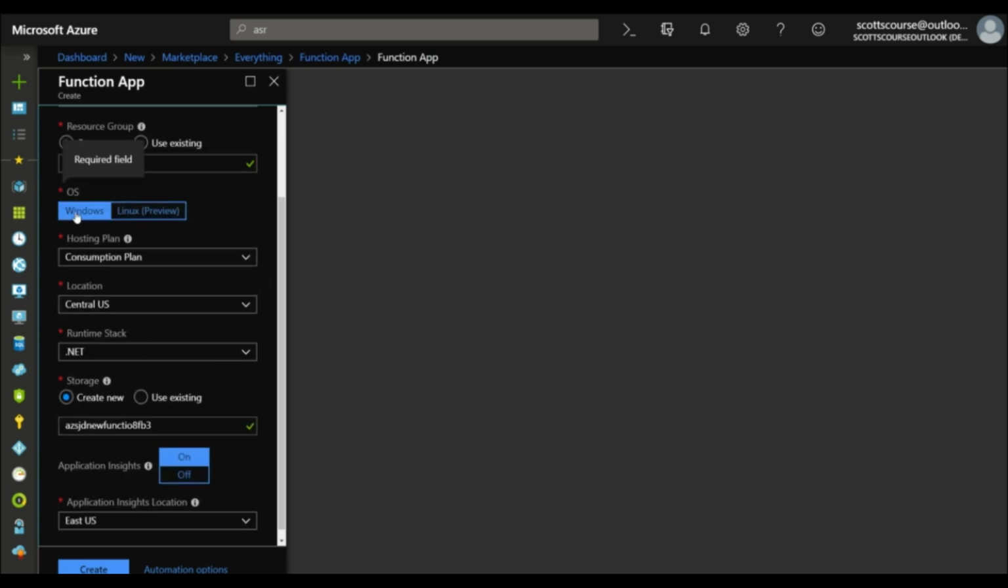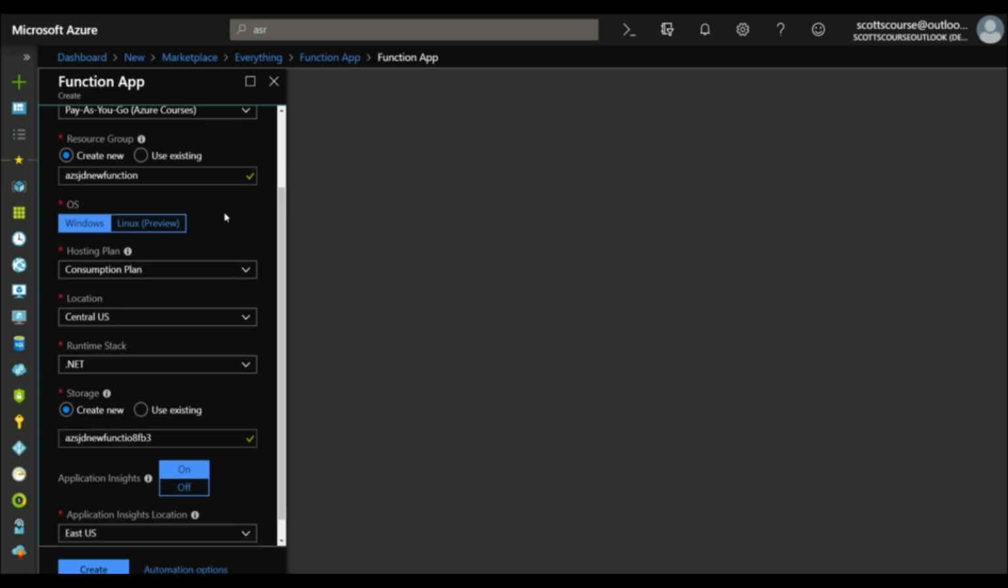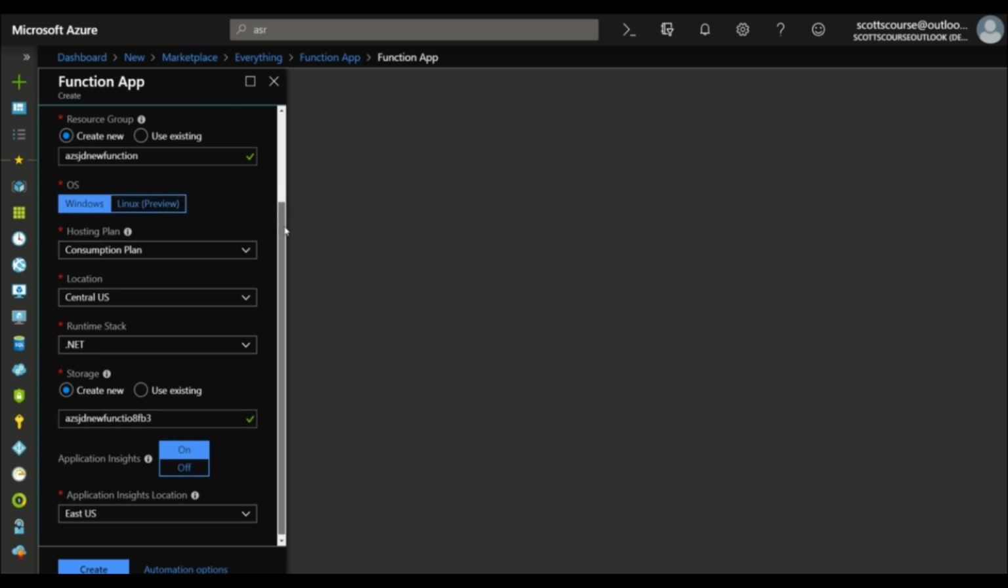We have the choice between a Windows operating system and Linux. So even though this is a serverless option and we don't have direct access to the underlying operating system, using Windows versus Linux is going to give us different options for languages that are supported. But we're going to leave it as a Windows option.